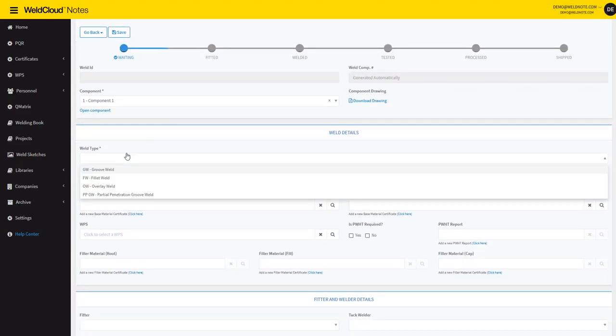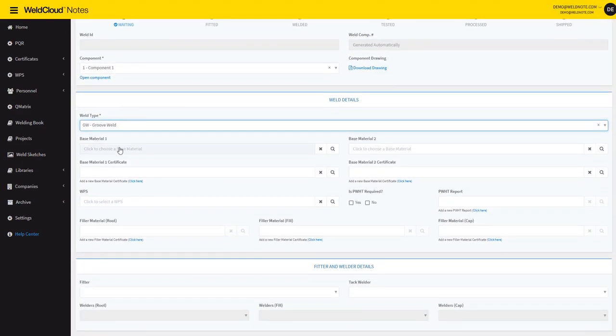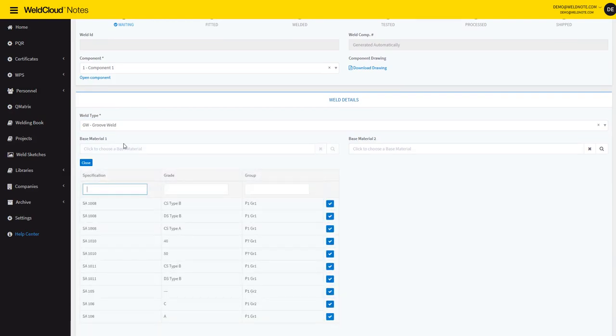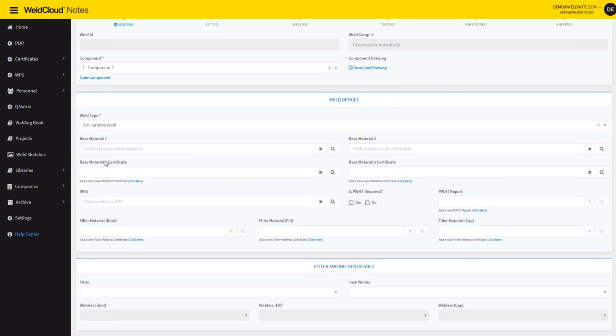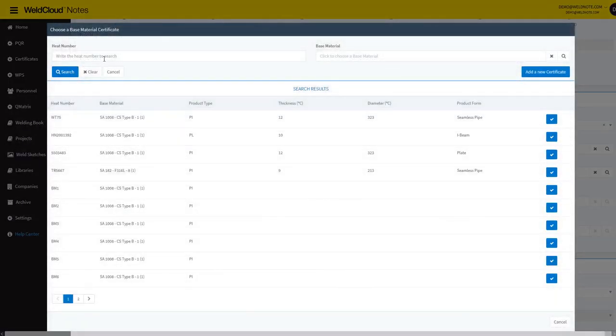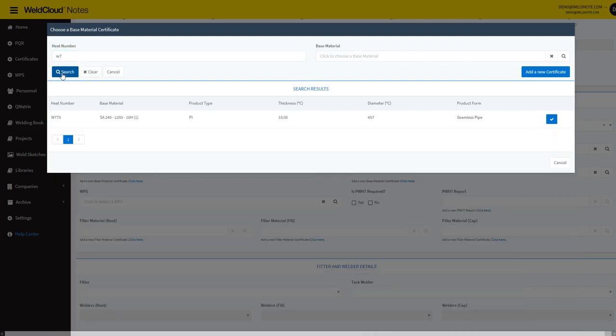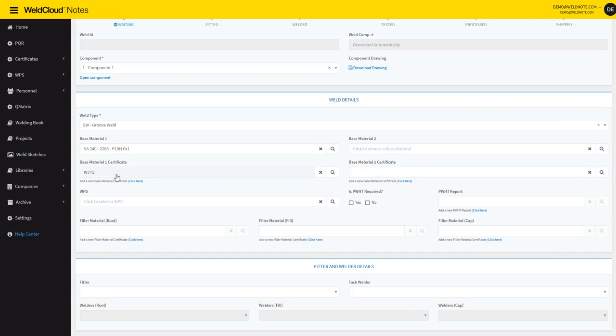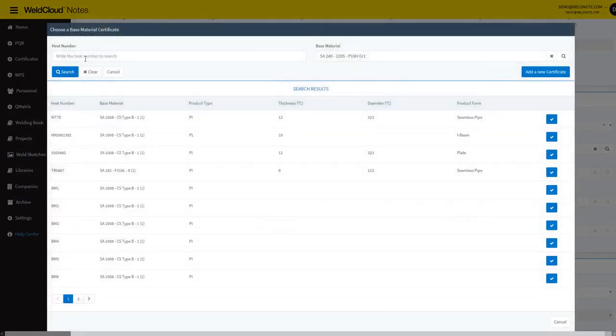So to create a new weld, I'm going to specify type of weld, base material. Actually, I already have a base material certificate that I know, and I can add it already. It will pre-fill the material in the other field. But you can initially introduce a base material and then add the base metal certificate.